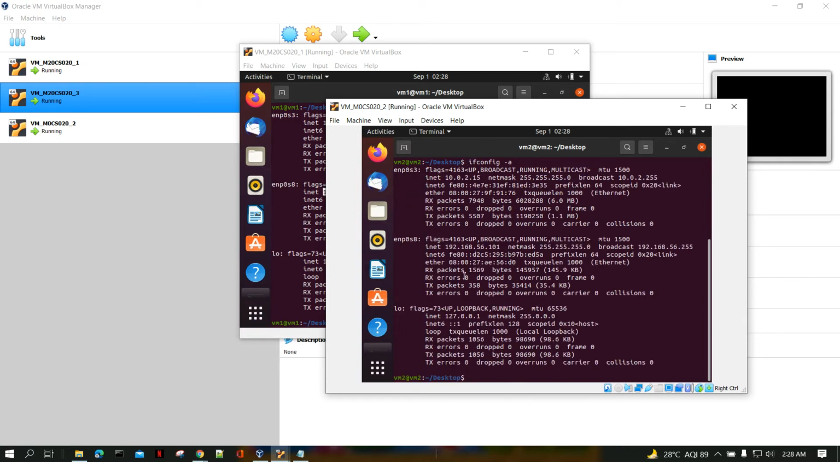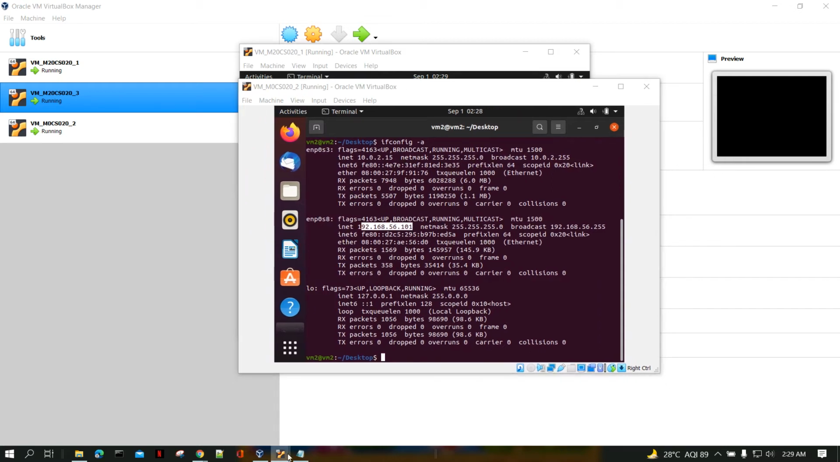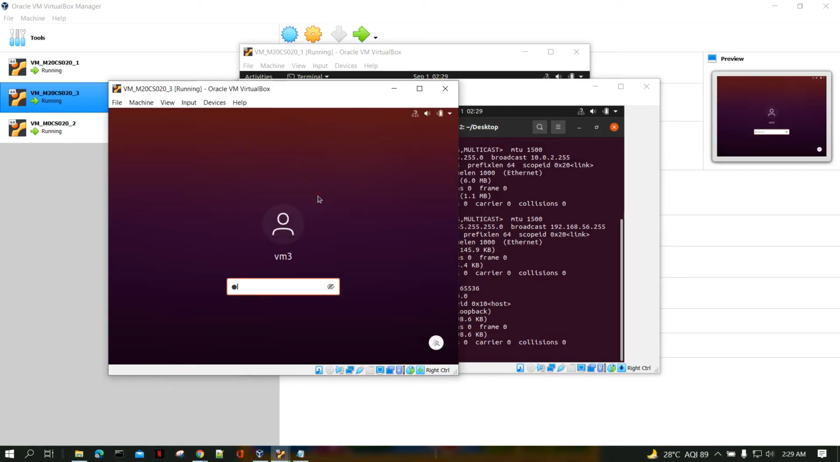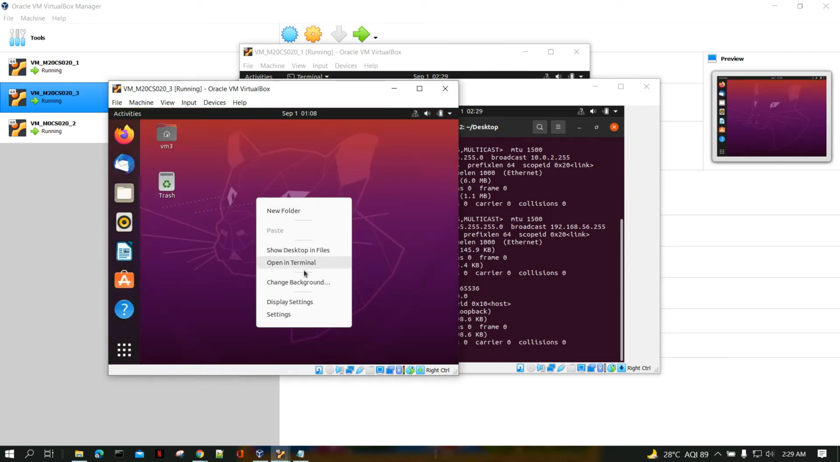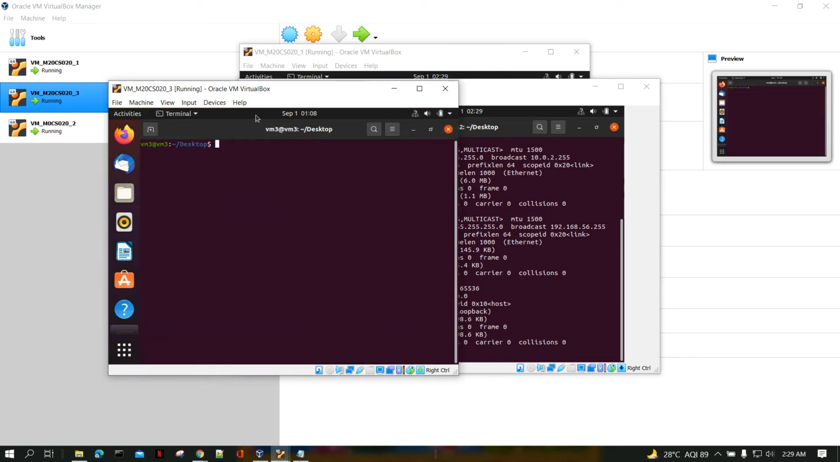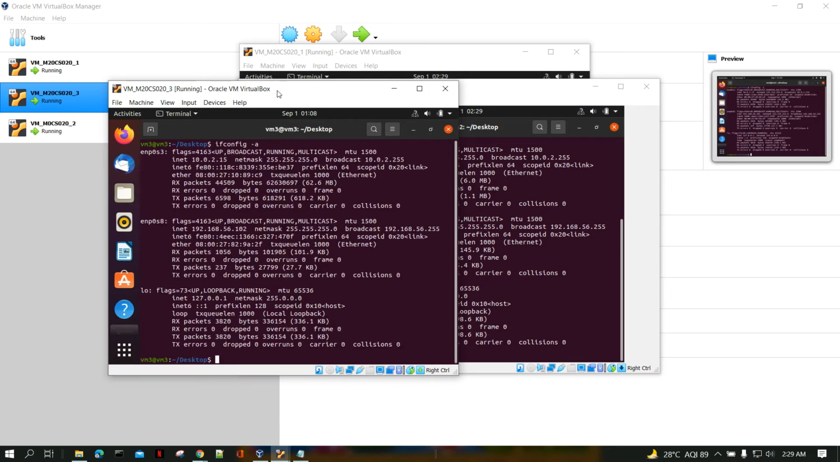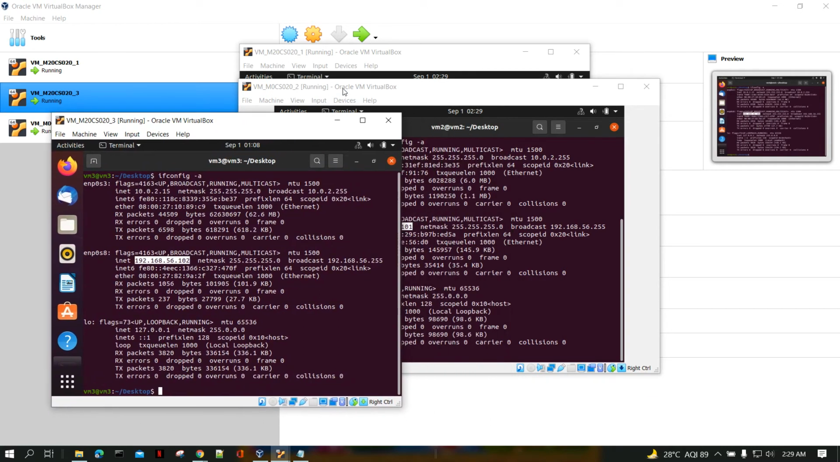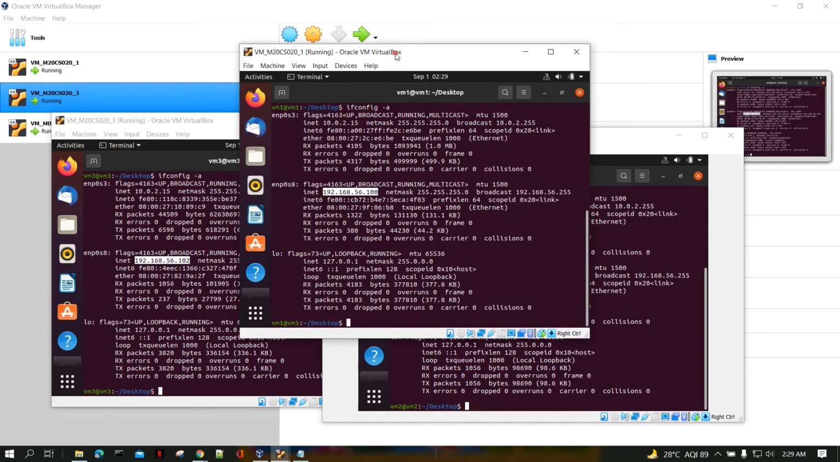Similarly, the IP address of virtual machine 2, let's check it out, ifconfig -a. Its IP address is 192.168.56.101. Of virtual machine 3, let's check it out. ifconfig -a. Here we can see that its IP address is 192.168.56.102.